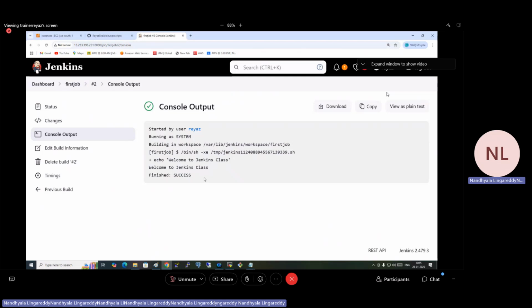Whenever you run the build, I told you, can anyone tell me what is the Jenkins default path? Var lib Jenkins. Fantastic. So whatever jobs you have created, all the job information will be inside this var lib Jenkins. Under this, what do we have? Workspace.